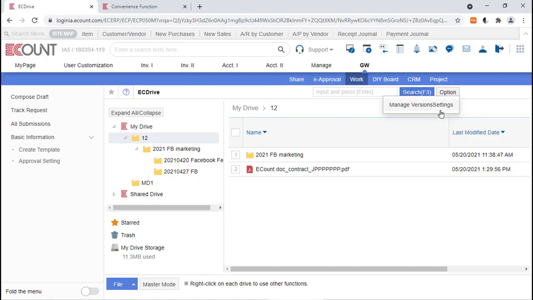And the versions are included in your total capacity limit of your EC drive, that is group Air capacity limit. And the program will store file versions up to 30 days. So if a version exceeds 30 days, it'll be deleted and will not be able to be recovered.